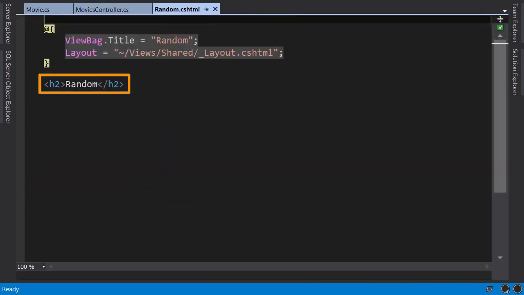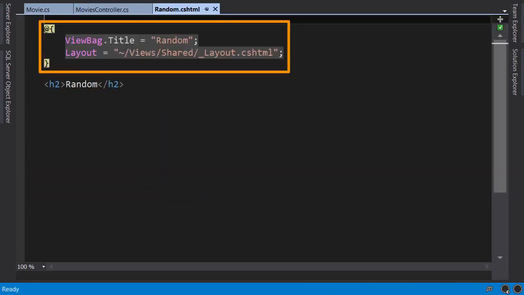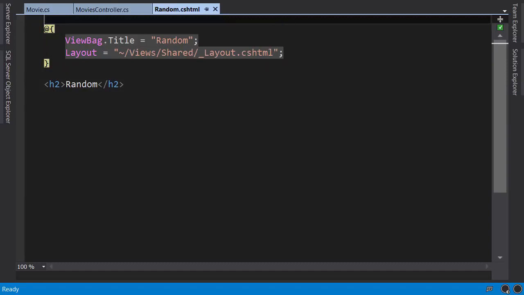Okay, here you see a mixture of HTML and C# code prefixed with an @ sign. So on the top, we have a block, and inside this block, we are setting two properties. One is ViewBag.Title, which we'll look at later, but basically this is going to be the title of our page shown in the browser. And next, we're setting the layout for this view. After this code block, we have just plain HTML.